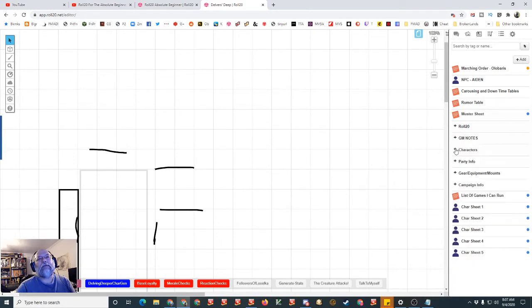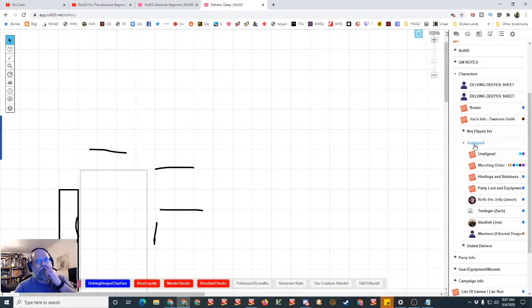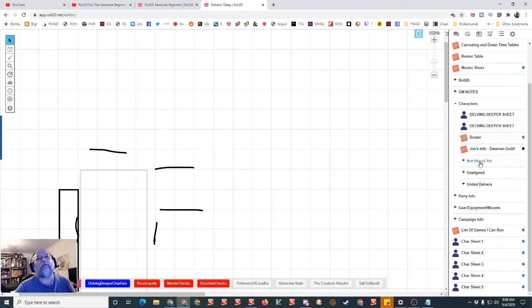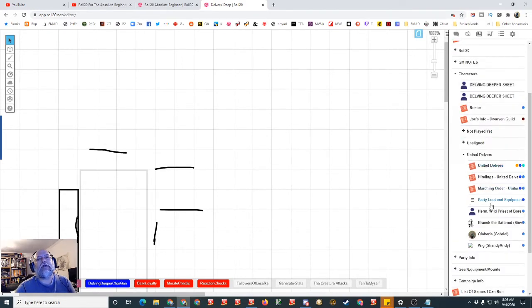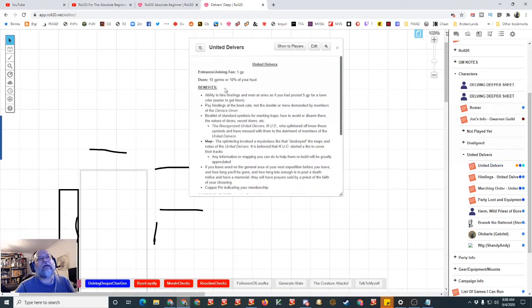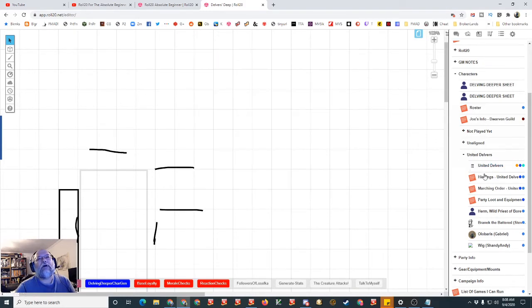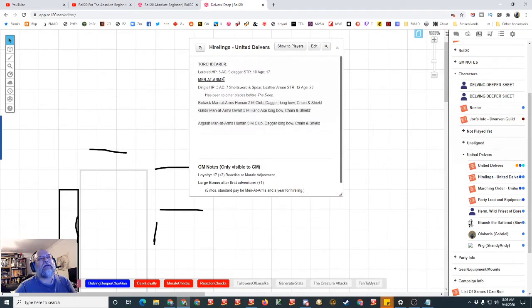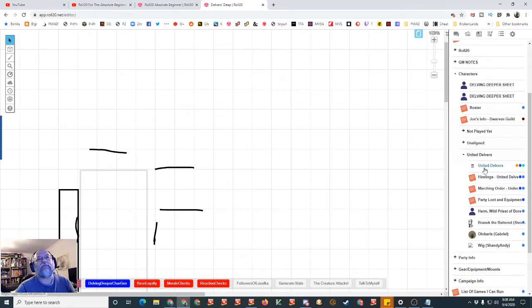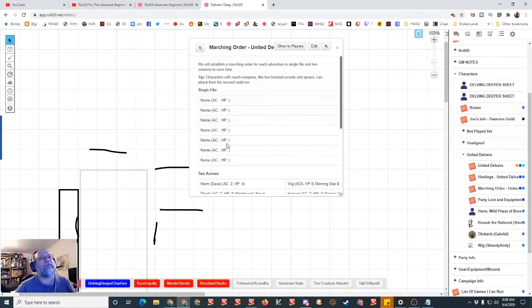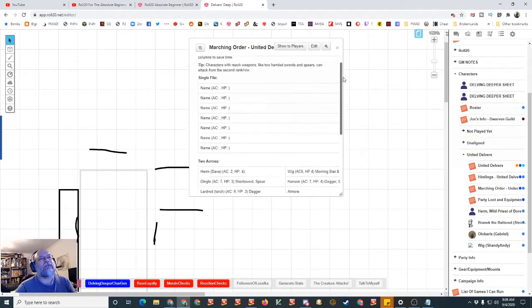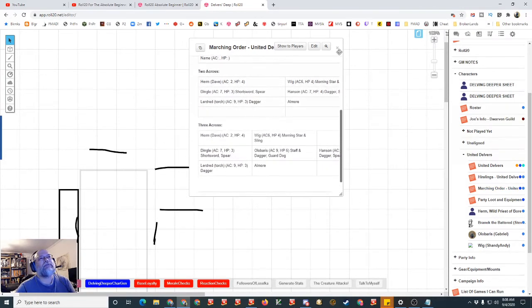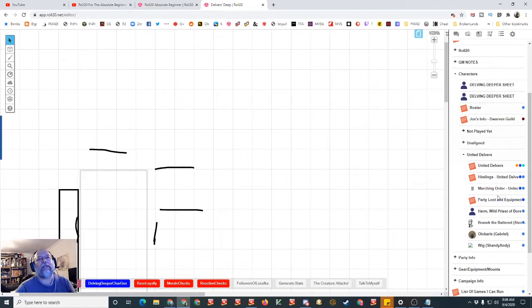Now, then the characters, in this particular campaign, we've got characters that may not be aligned with a particular Adventurers Guild, so they're in the unaligned folder. Those that are part of the United Delvers are here, and then we've got an explanation of what the United Delvers are, who their hirelings they hired through the United Delvers, what their marching order is going in to different situations, single file, 2 across, 3 across, etc. Makes it quicker to organize things.